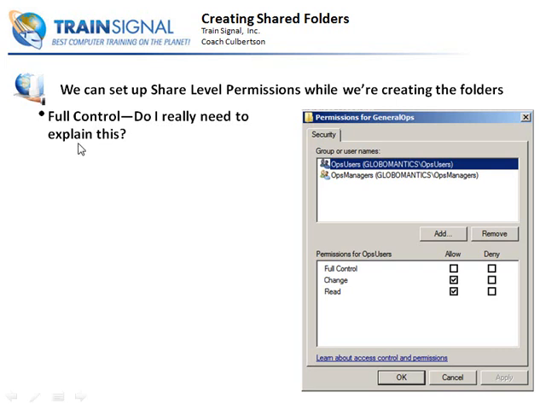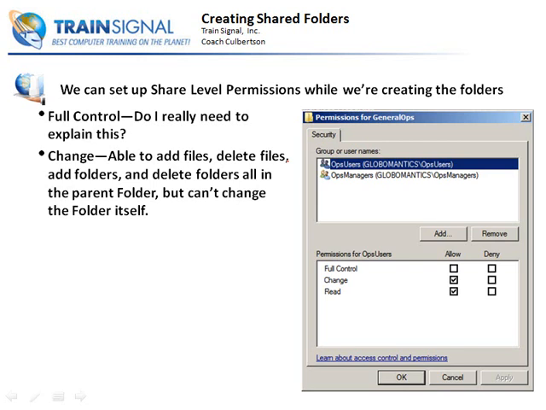Now there's a couple of different permissions that I need you to understand here. First of all, full control. You know, do I really need to explain the concept of full control of a folder? No, I really don't. So full control, if we give a group or a user access to a folder that includes full control, well, then they get literally full control over the folder.